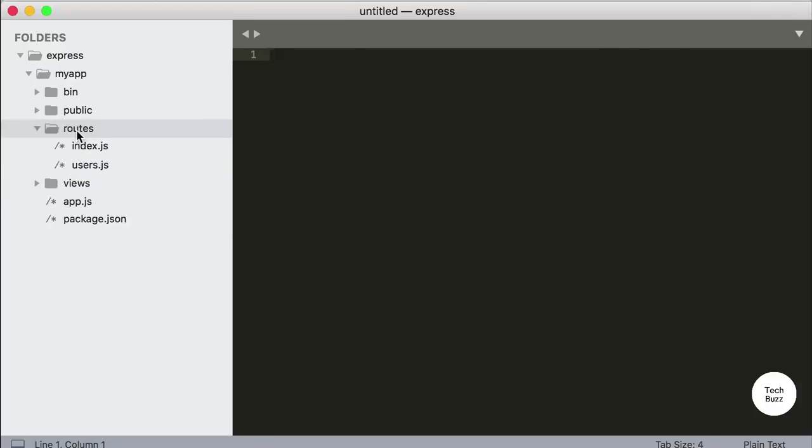The routes folder contains the router logic. We will get to routers in a little bit, and it's one of the key parts of our application. And finally, views contain the representation of each individual HTML page in our application.